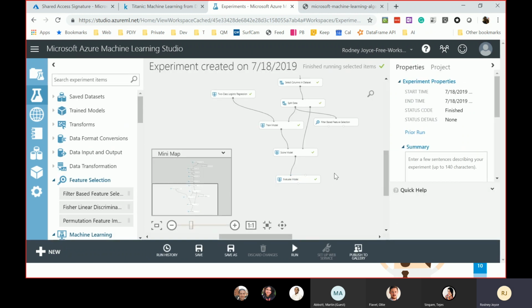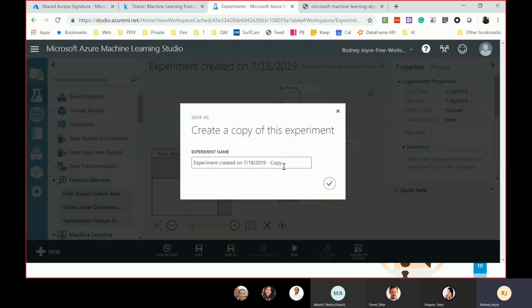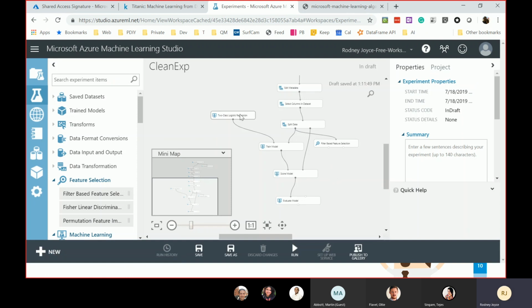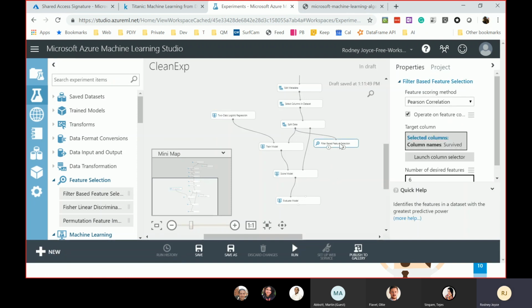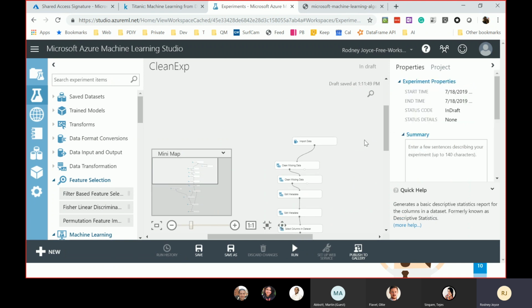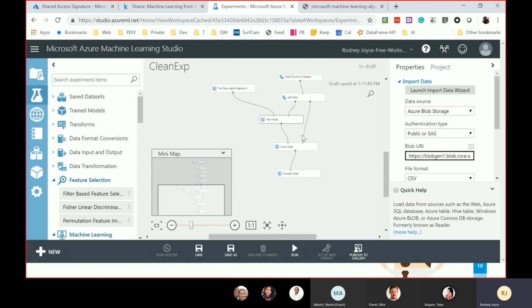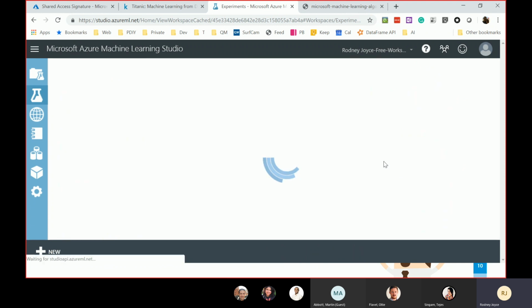Okay, so now we've trained the model. It's giving output. We've got a few options here. First thing I'm going to do is save it as a new experiment, and I'll call it CleanXP. And I'm going to remove these extra debugging things that we put in, so it's very streamlined. This is like the most basic pipeline you'll get. And I have to run it again just to let you make changes.